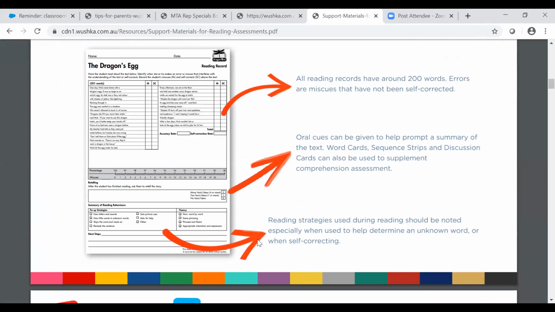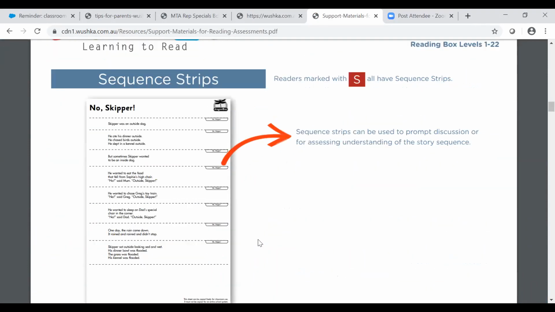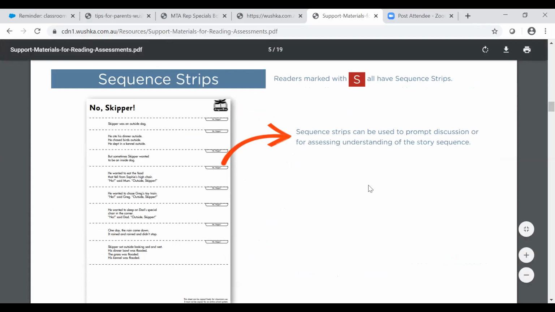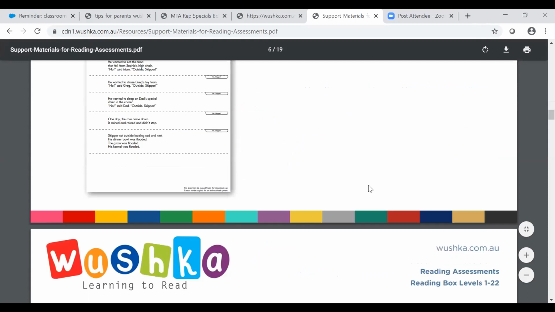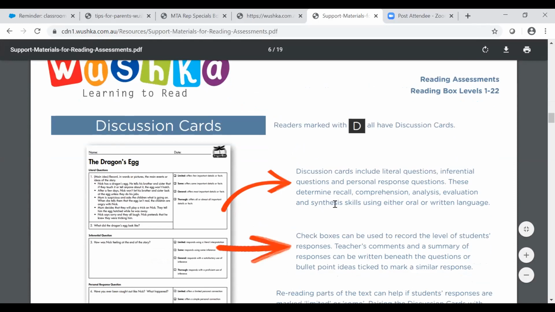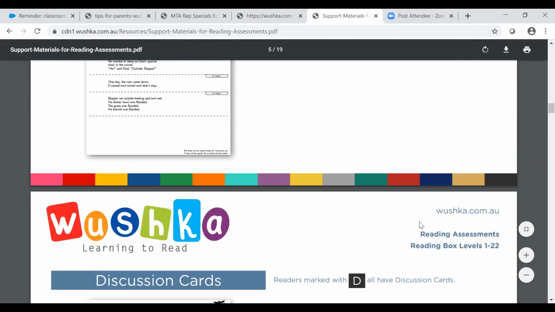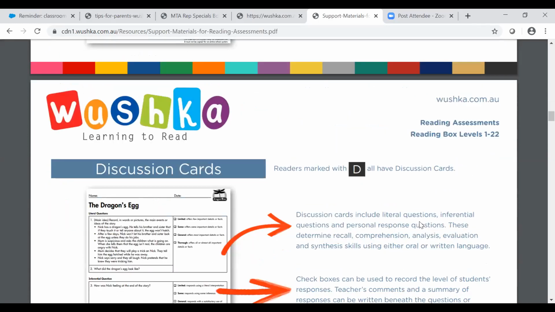So it shows you how they use the word cards and sequence strips. And you can see it has sequence strips with an S here, and I'll show you what that means in a minute. And discussion cards with a D, and what the discussion cards are for. So discussion cards are for the literal questions, the inferential questions, and the personal response questions. So they're really good to use not just for reading assessments. You can use these within your reading groups. You can send these documents to your students as well.